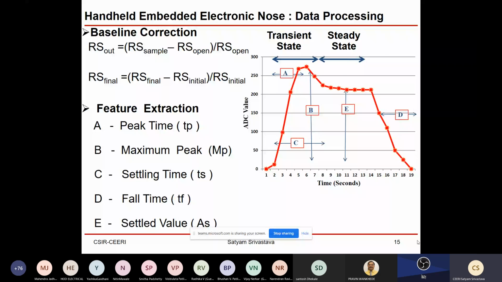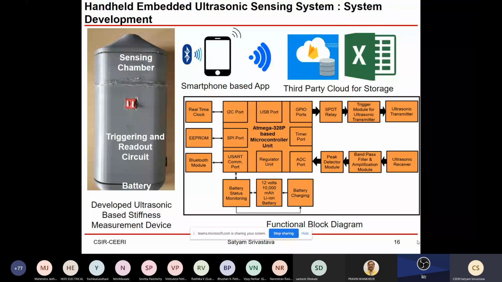So this was the first device. Now this is the second device, which I have already talked about, the ultrasound based sensing technique. In this we used a 40 kilohertz ultrasound transmitter and receiver to transmit the ultrasound signal and to sense the reflected echo signal coming from the fruit sample.